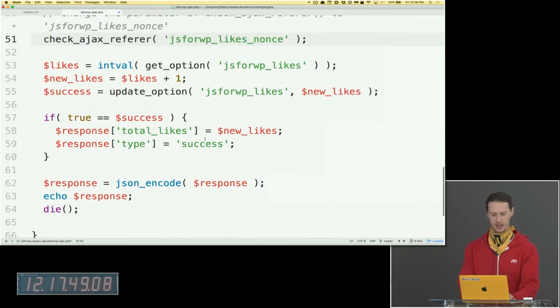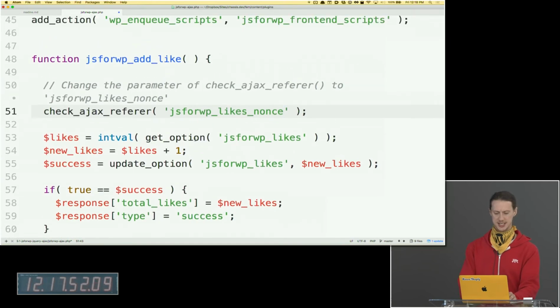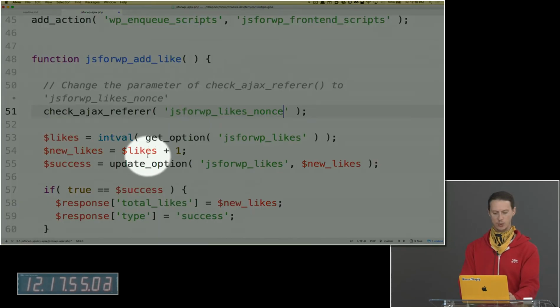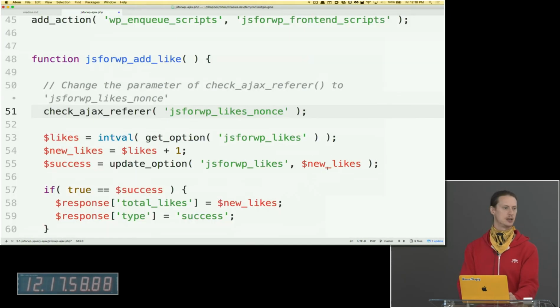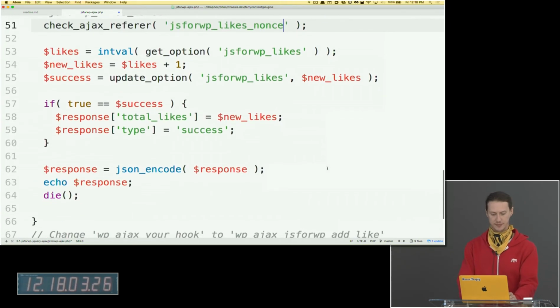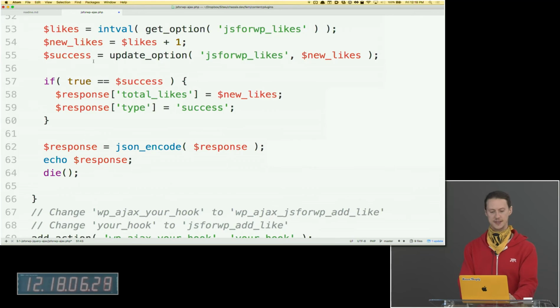That works. And just to show you what this is doing, it's getting the value of the database, it's increasing it by 1, and then it's updating the option and passing in the new number. And this could definitely be consolidated onto fewer lines, but just trying to make it clear. And then we're saying if this goes through, so if the update passes, then go ahead and set my response total likes to new likes and set the response type equal to success. So this is going to be the data. Because we have response total likes, it's being JSON encoded, that will turn into response.totallikes and response.type when we get it back on the front end.